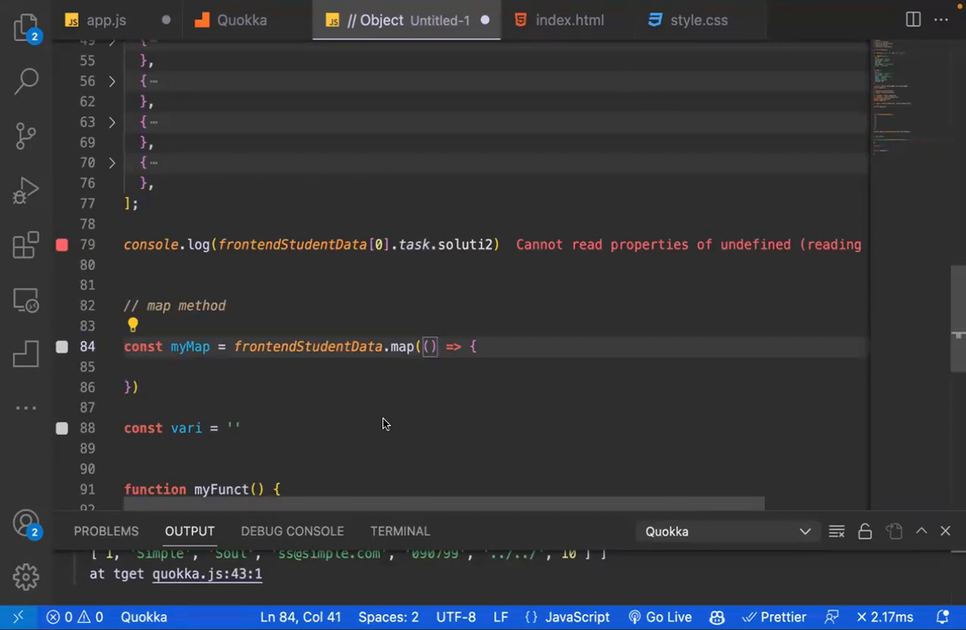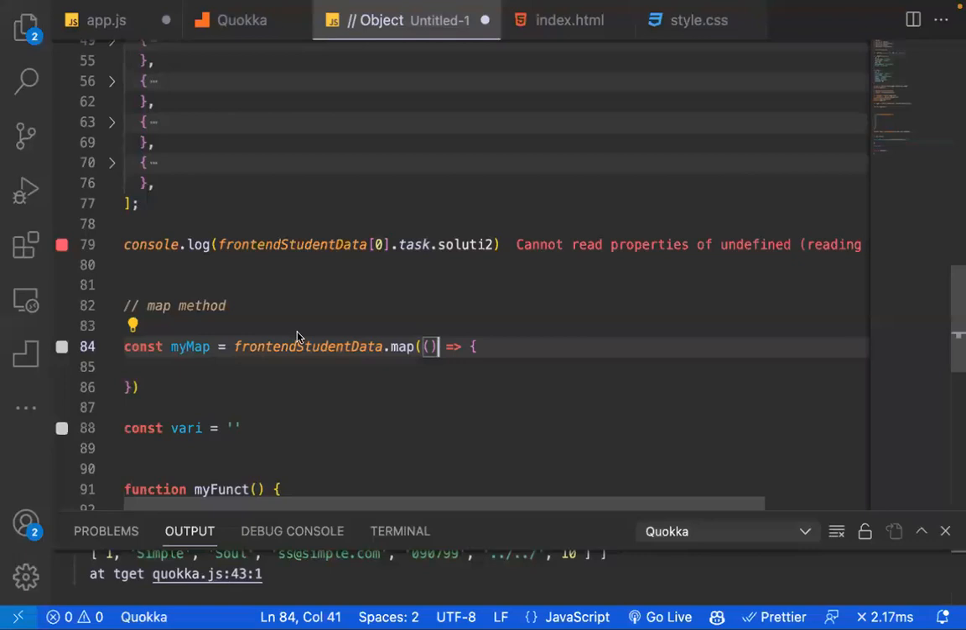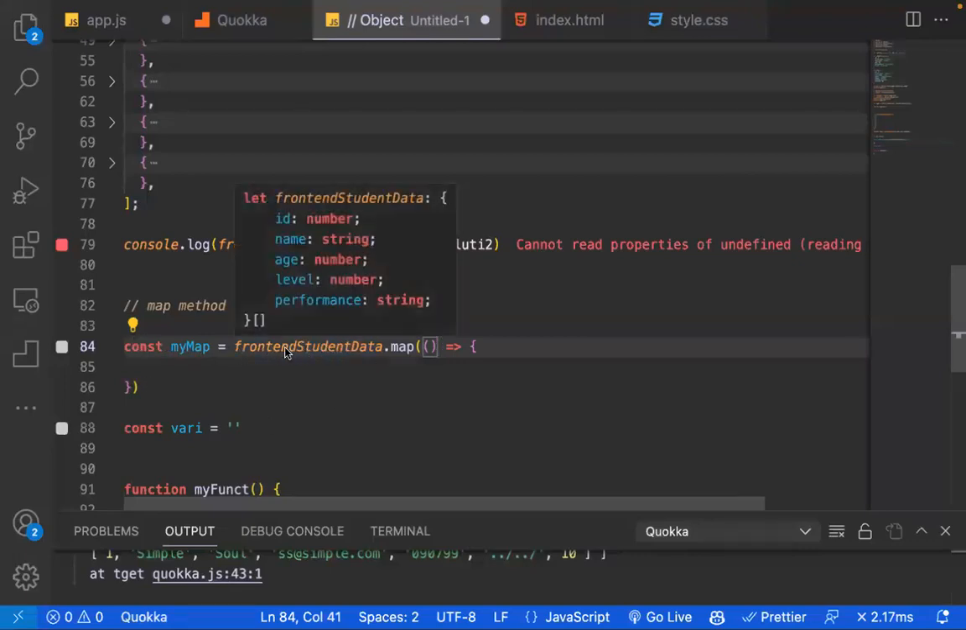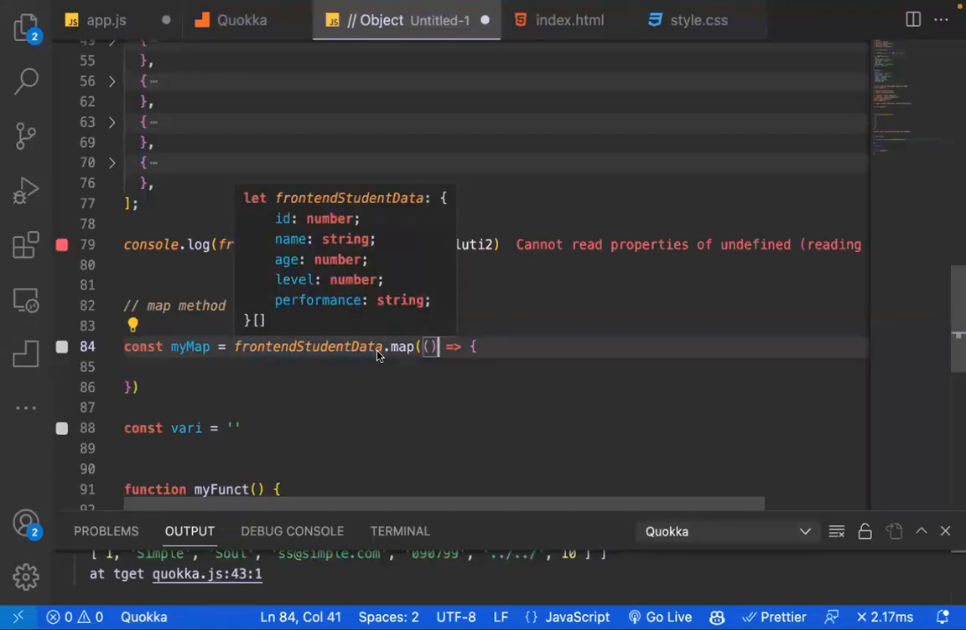This is it. This is the method. Sorry, this is the data that I want to map through. Like I said, forget about this one. This is just us trying to assign everything here into a variable. So what we need to focus on is everything here. We have front-end student data. I want to map through my front-end student data. Inside this data, I have a couple of objects, which I don't want to be accessing one after the other.